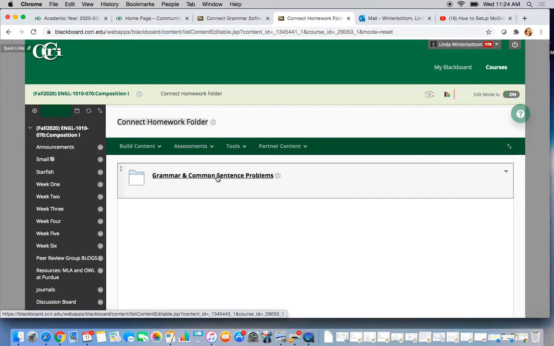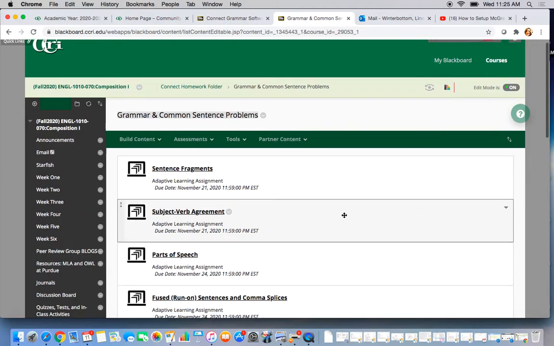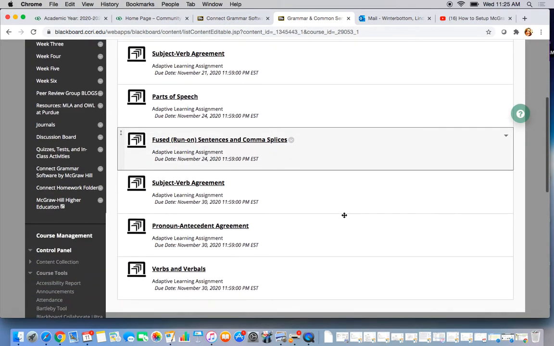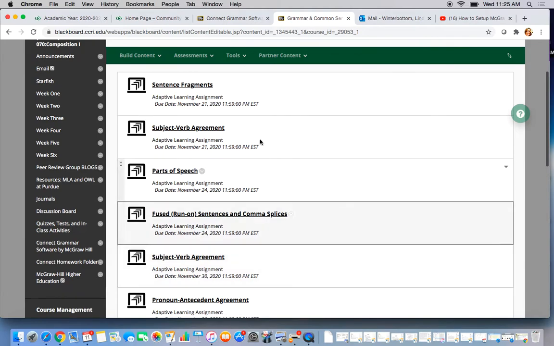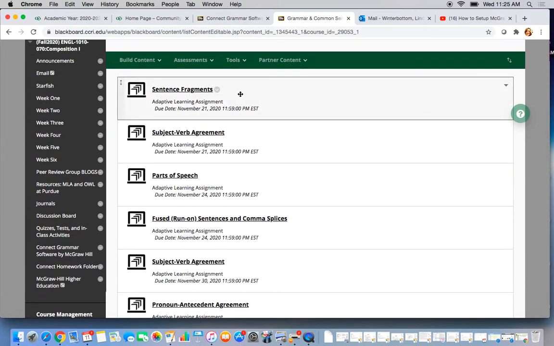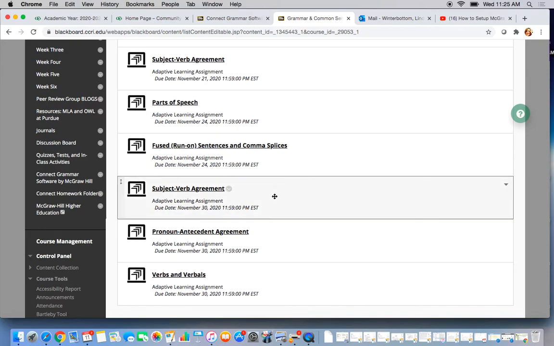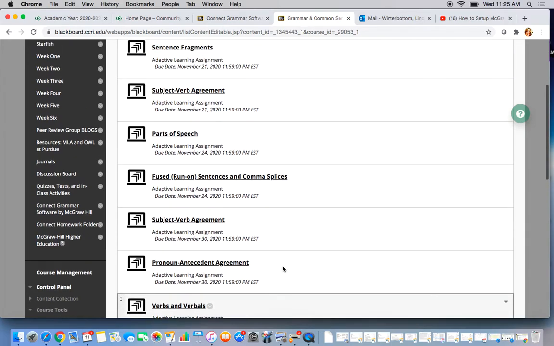And so I picked assignments that were all in the same subtopic of grammar and common sentence problems. So you'll see that there are about 7 items here: 1, 2, 3, 4, 5, 6, 7. Okay, so there's sentence fragments, there's subject-verb agreement, there's parts of speech. I probably should put that one first, but whatever. There's fused and run-on sentences and comma splices, subject-verb agreement, pronoun antecedent agreement, verbs and verbals. So there's 7 items here.